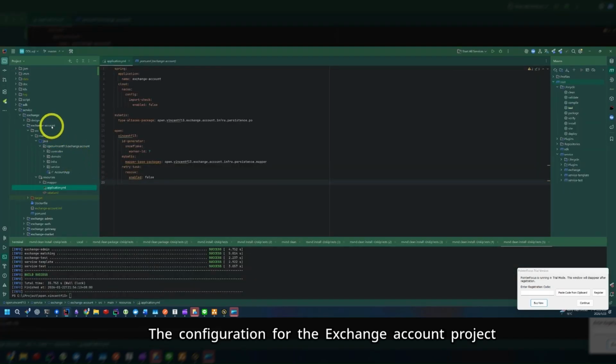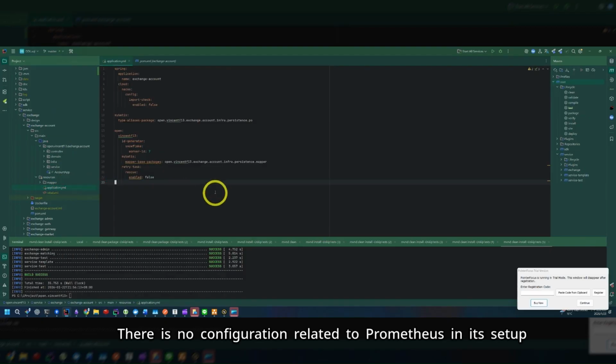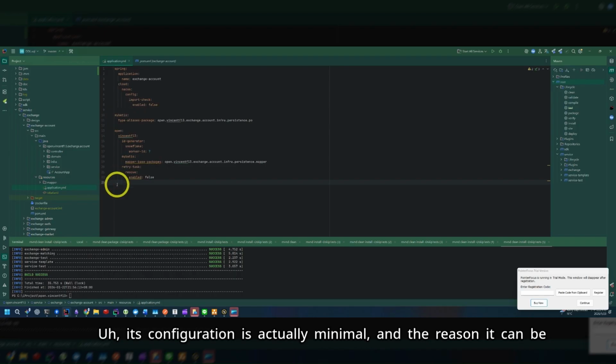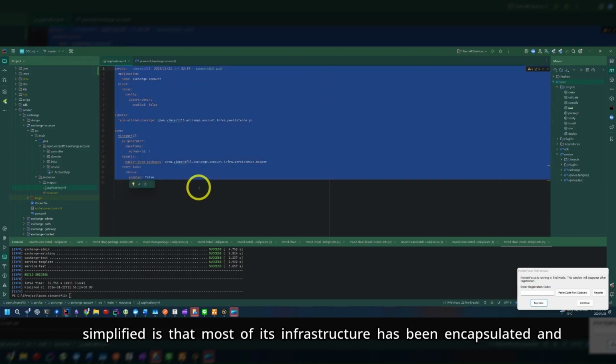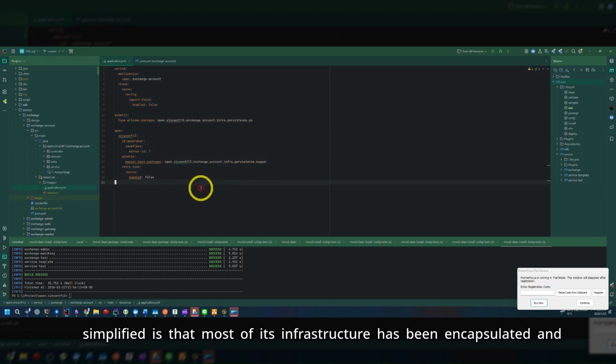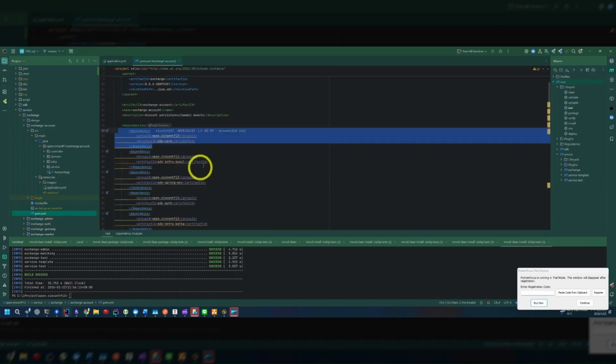In the configuration for the Exchange account project, there is no configuration related to Prometheus. Its configuration is actually minimal, and the reason it can be simplified is that most of its infrastructure has been encapsulated and modularized through the SDK. Let's take another look at its modules.